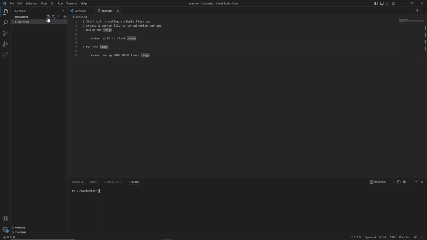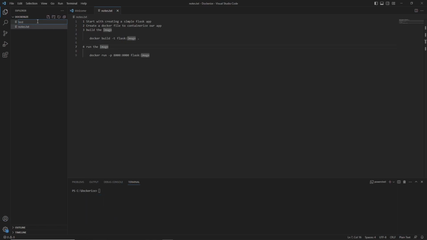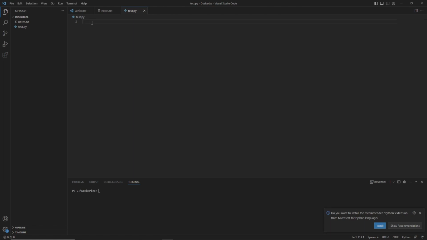So for that, I'll create a new file called flask test.py. Okay, so this is our test file. I'll start with imports: from flask import Flask. I'll name the app as app equals Flask, name.